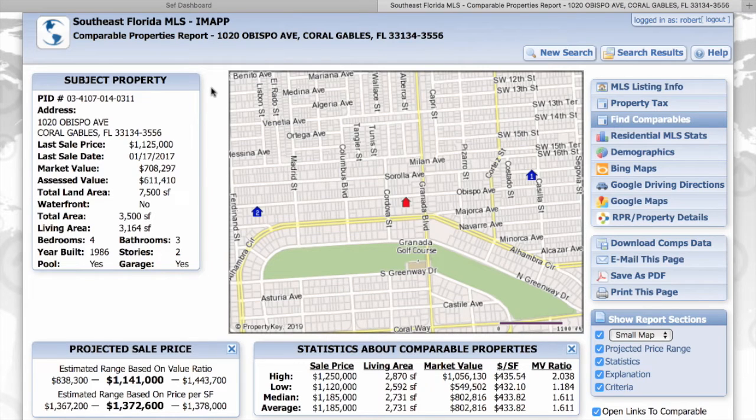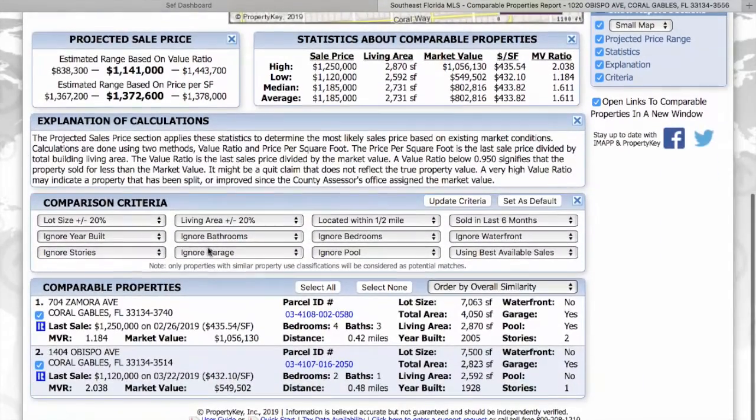Hi, when using iMapp to run your CMAs, you will select your property and then hit Find Comparables on the right. You want to make sure that you are comparing apples to apples. What this means is that you're looking for similar properties.